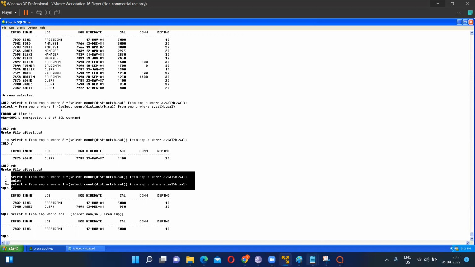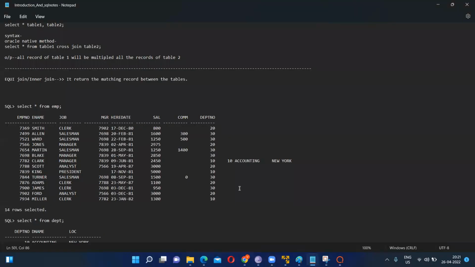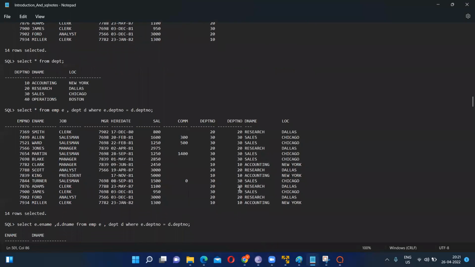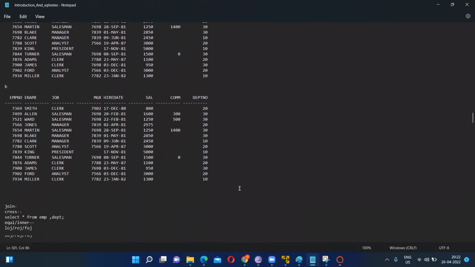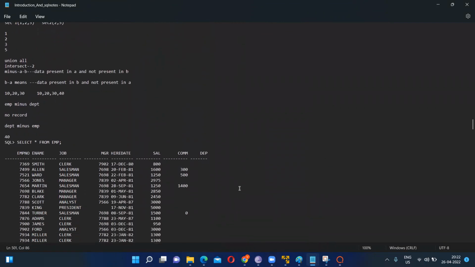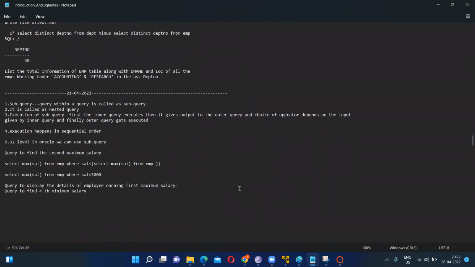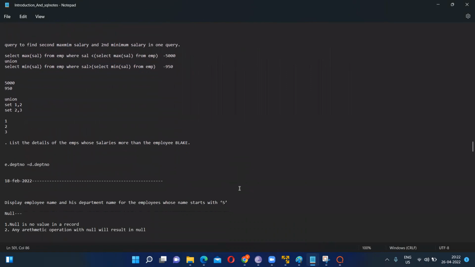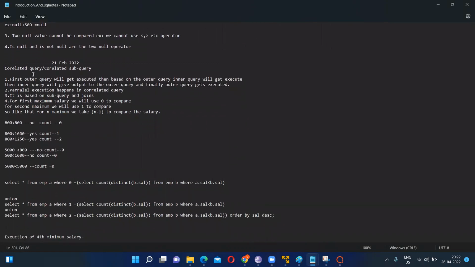Yes. So these are the notes, guys. You should always be clear and thorough with the notes. Okay, let me just give the correlated notes I have written. One second. Yeah, so this is called a correlated query or correlated subquery.